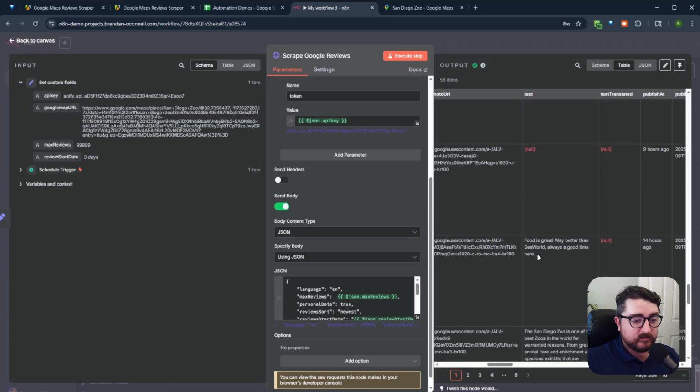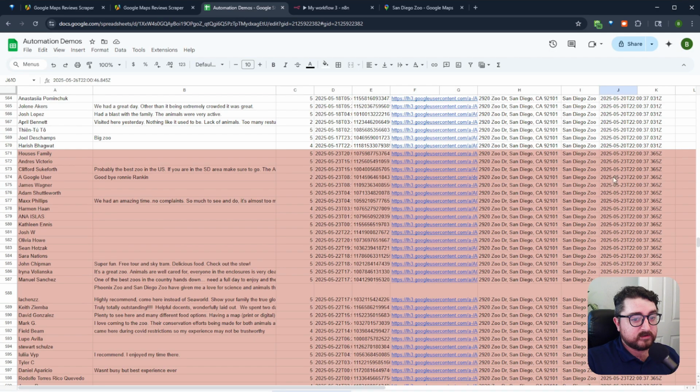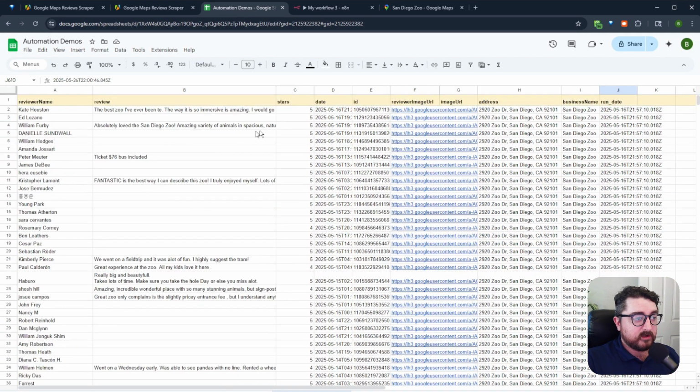So yeah, we have the data basically in our automation workflow. We got 53 new reviews, and then you can decide what you want to do with it. In my example, I just have it going into this spreadsheet here, right? Where we're getting all that same stuff.